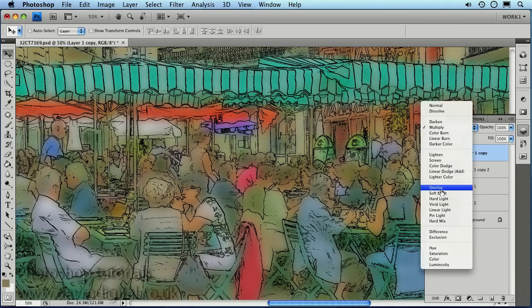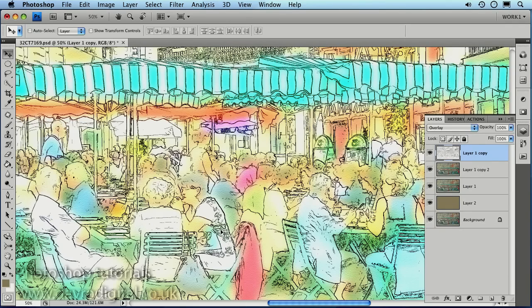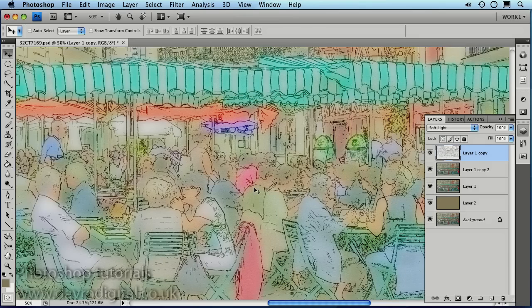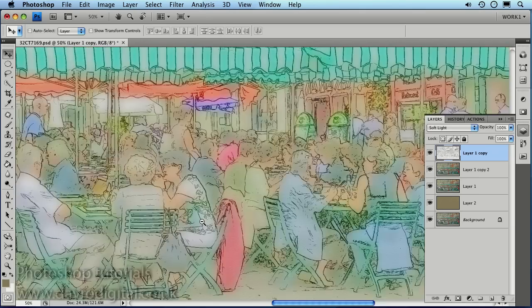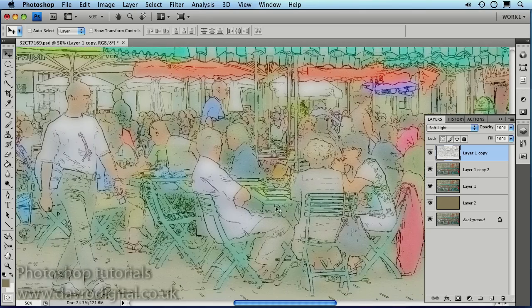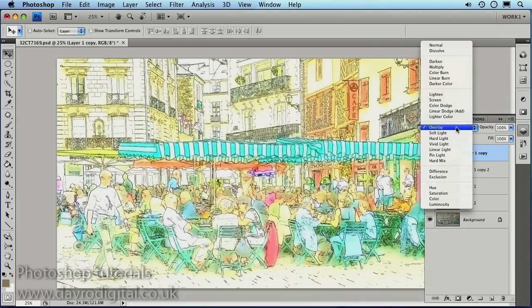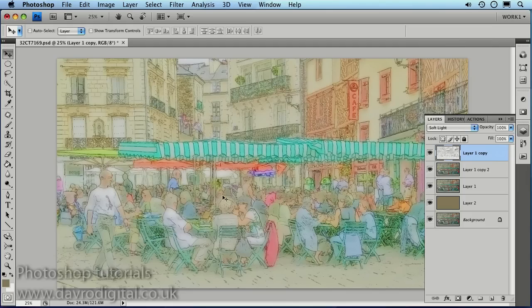Worth applying the overlay blend mode, gives a nice sort of pastel effect. Dropping down to soft light, again you see you've got that washed out effect there. That's really the sort of effect that we're after. So let's zoom out a bit further and see which one we're going to run with. With soft light there, overlay. I think we're going to go for this particular image. We're going to go with soft light. Like the effect that's having.